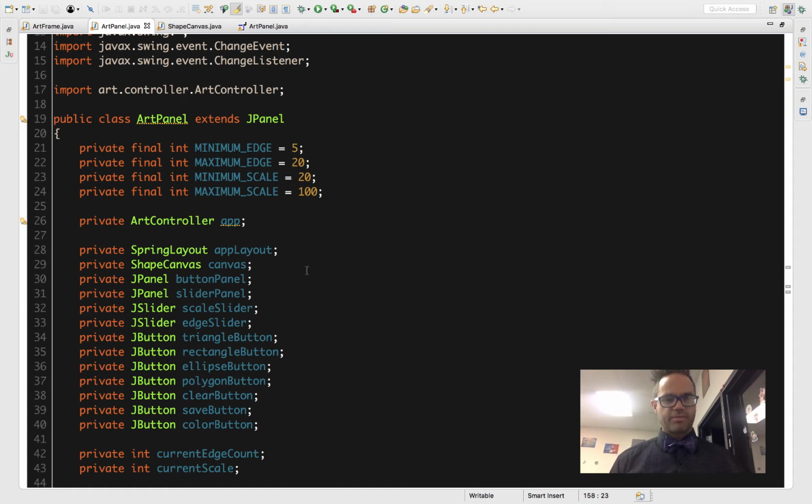We have private because it's only available internally. It's final to identify that it is a constant, and it's of type int. And then we're using the standard naming convention of constants, where it's all caps separated by underscores or underbars. So minimum edge is 5 because I don't want to use smaller sizes for my polygons, and my max edge is going to be 20 because at that point it's going to be kind of hard to tell what we're looking at. Minimum scale starting at 20, our max scale going up to 100, and that's where we're going to see how big or small our different shapes are going to be created.